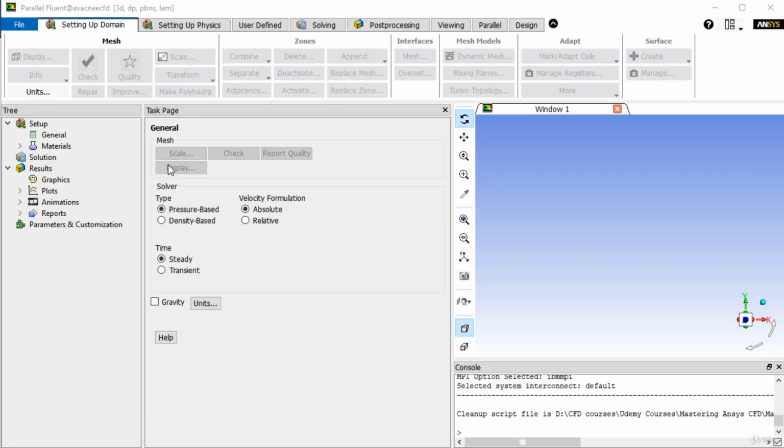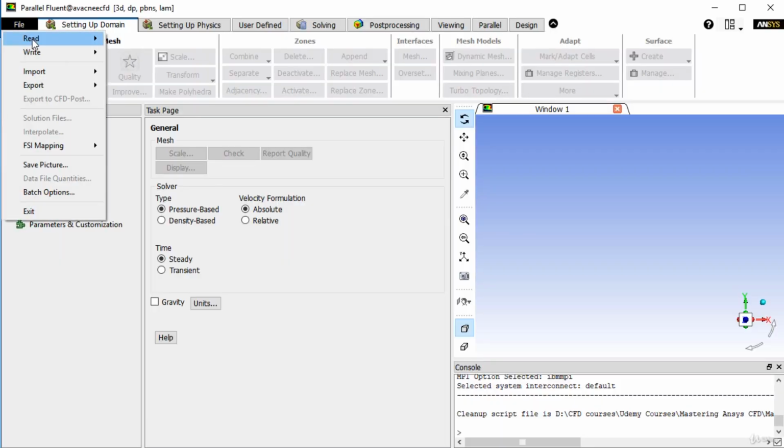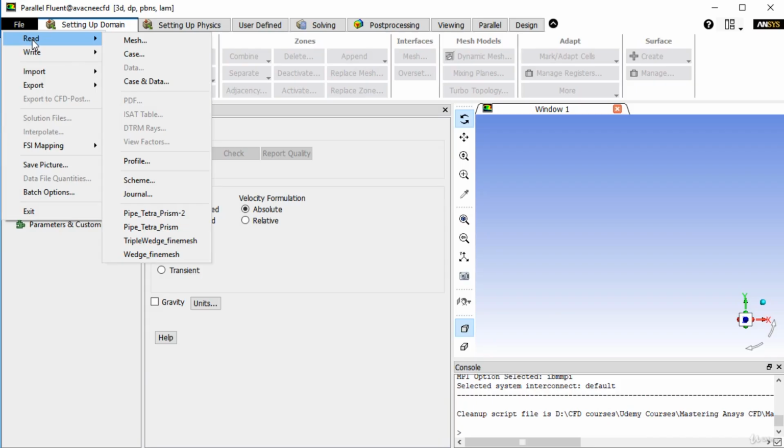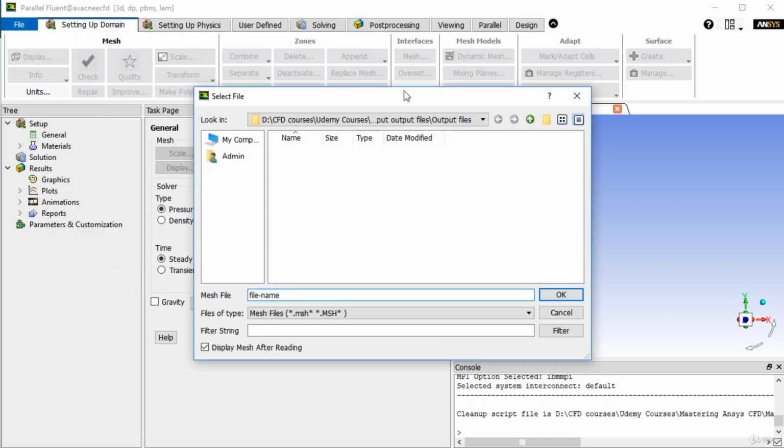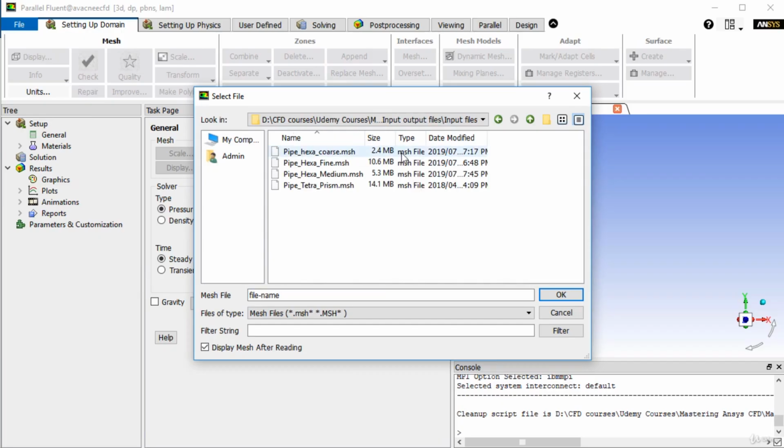And now I will read the files into Fluent. So from the file menu, click on read and mesh file. And this is common for all the cases we do in Fluent. From input files, we have the 4 meshes, and you can go for any one of them. And here I will go for the pipe tetraprism mesh.